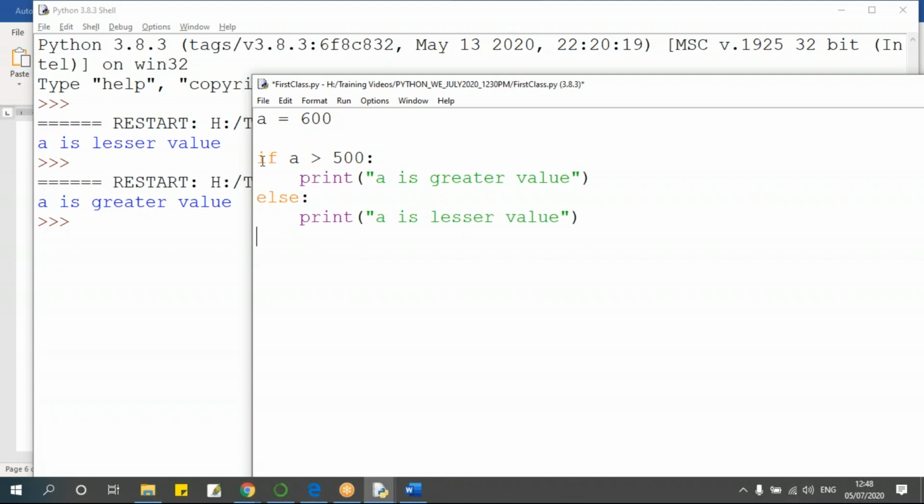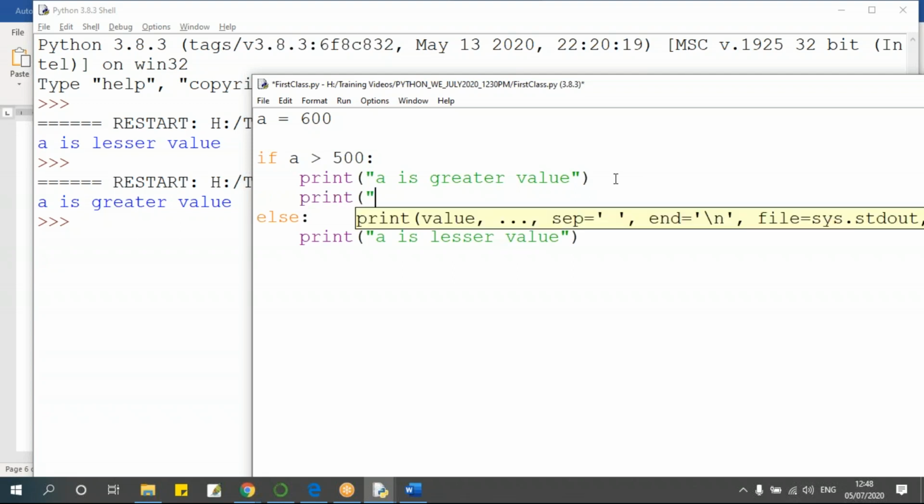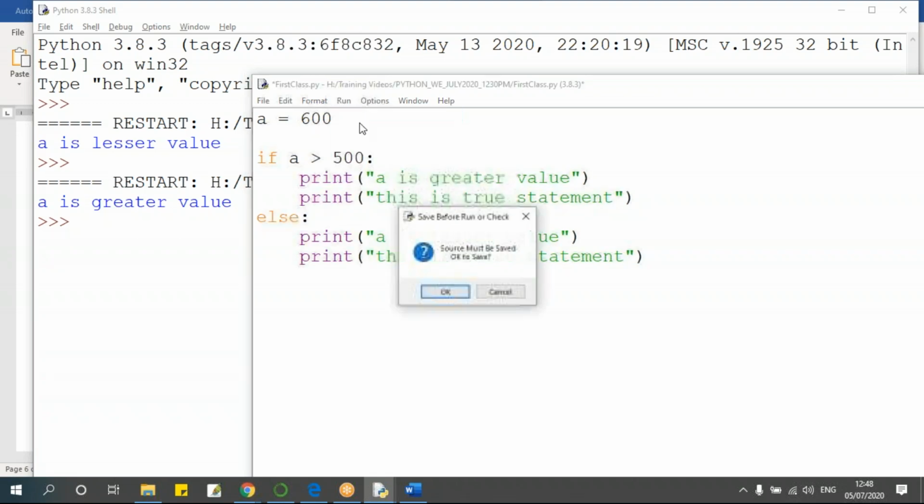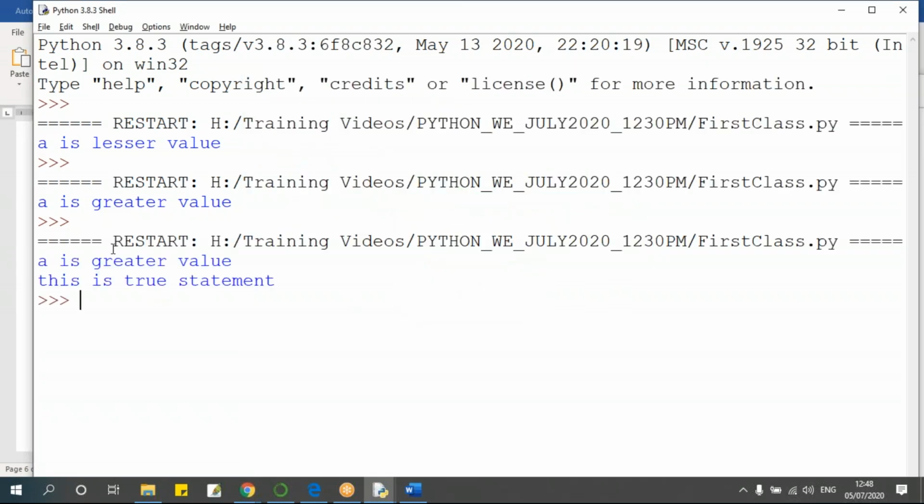Now whatever comes under this block, or suite, whatever you want to call it, print, this is true statement. I'm just giving one more statement here. Let me copy this and put it here. I'll say this is false statement. Now let me run this. Whatever comes under true statement, that will get executed here.